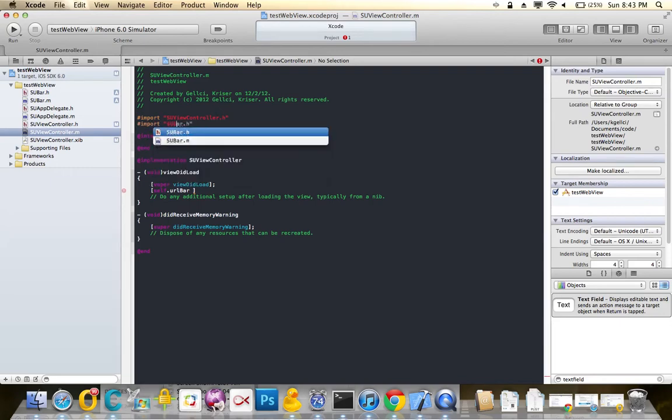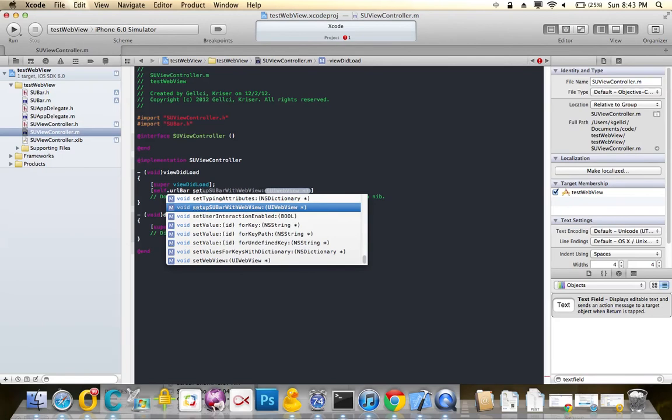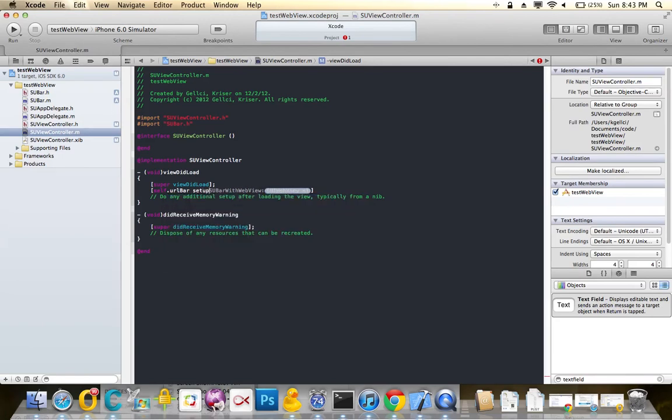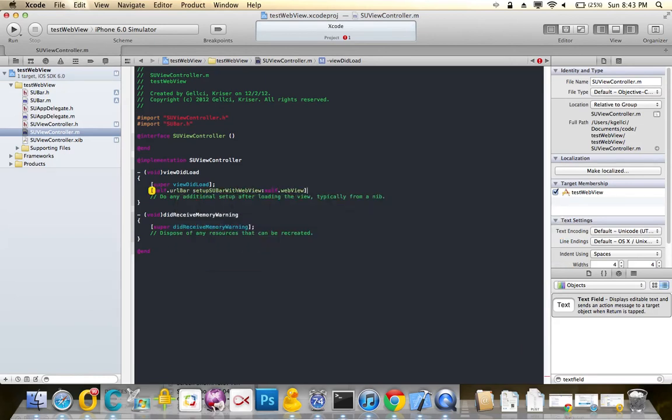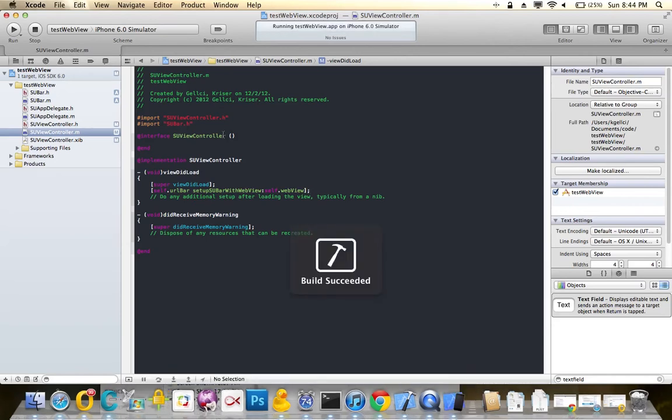SUBar.h. All right, and then we're going to say self.URLBar setupSUBarWithWebView, and we're going to pass it our web view, which is self.webView, and that's it. We're going to run this project and see what happens. That's really, for the simplest implementation of this, all you have to do.